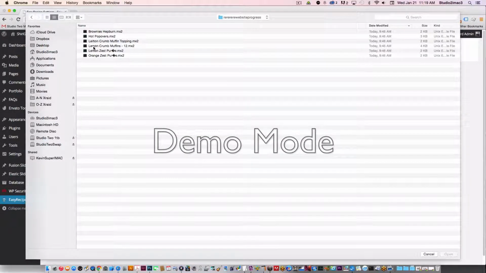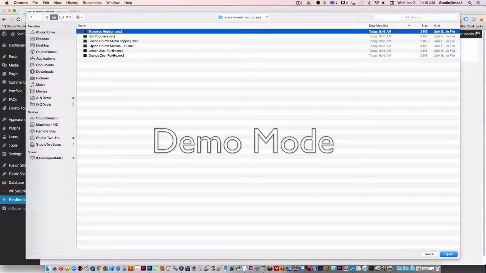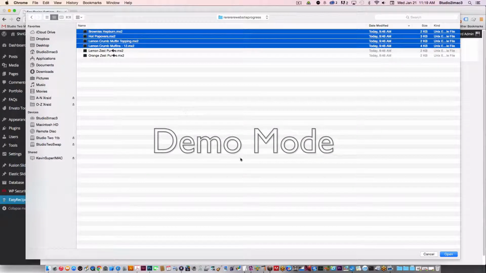Brownies, hot popovers, all this stuff. I don't know what these funny symbols are in these names. I'm going to go look at that later. So I'm only going to bring in these first four. So I'll choose them. You can do all of them at once.